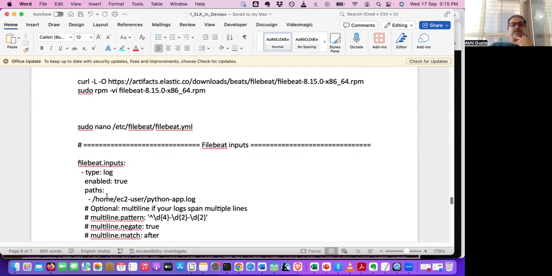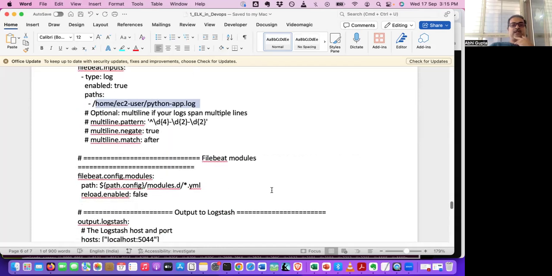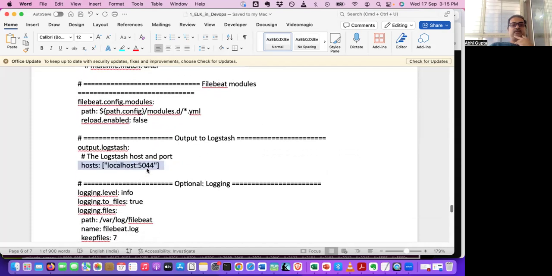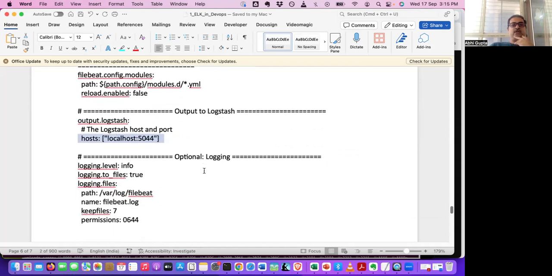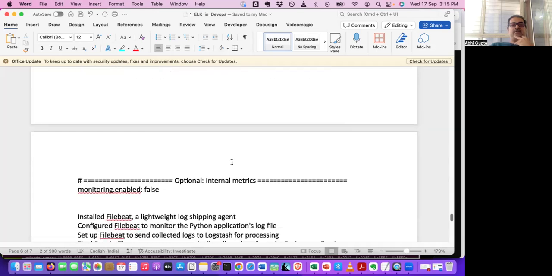Then you have to configure Filebeat also. Here you have to mention your input path. The Python application generates logs here, dumping logs to this path. From here, Filebeat inputs pick up the log and send it to Logstash. Logstash is running on 5044, as we know, and that is the output. Optional logging information like permissions, etc. is there in the configuration file.